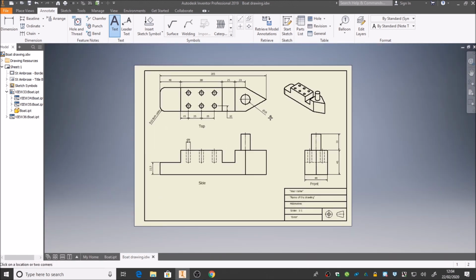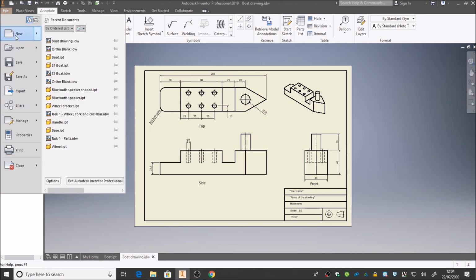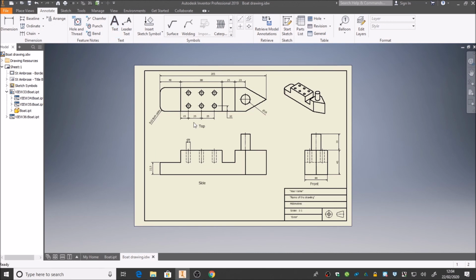And that is your engineering drawing all figured out and worked out. We go up to File, we go to Save, and we're done. So in this video I showed you how to open an existing drawing, save it as a different name, how to bring in and place views from a 3D object, how to create a pictorial and change the scale of that, how to add dimensions and annotations, and how to save your file. And that's us done.